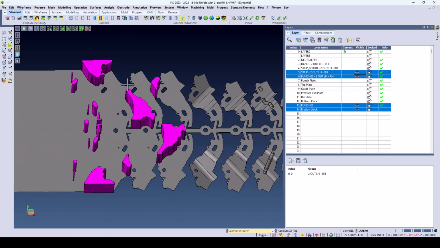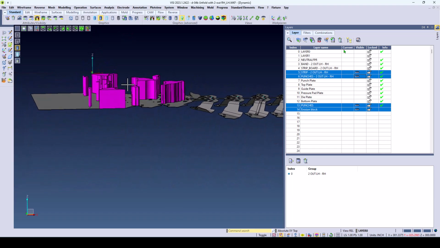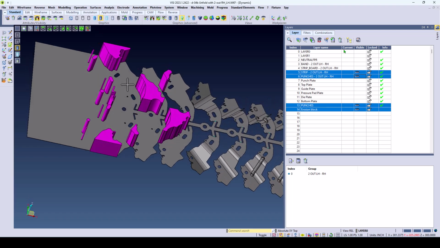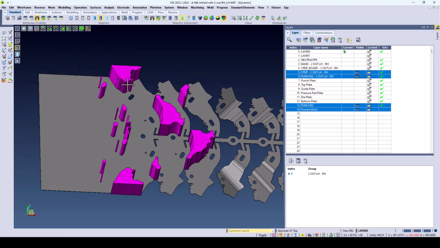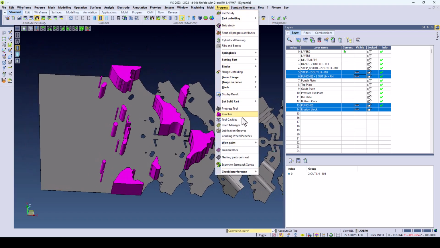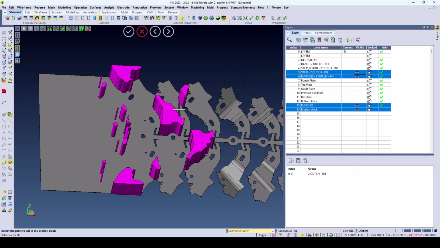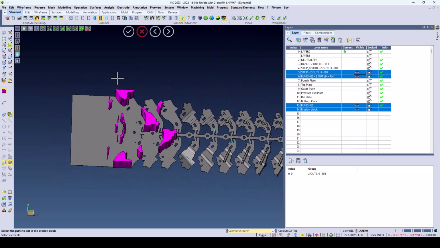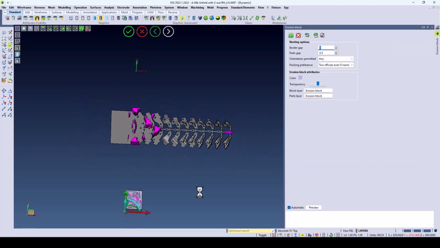So as you can see in this file, we have a strip and we have a bunch of punches that are scattered across the strip. What Erosion Block is going to allow us to do is select all of these punches, and it's going to nest and organize these punches into a block for wire cutting. So as you can see, here is our block right here.